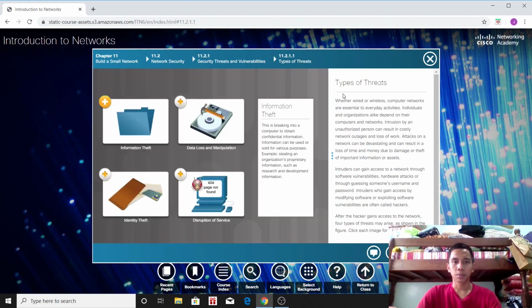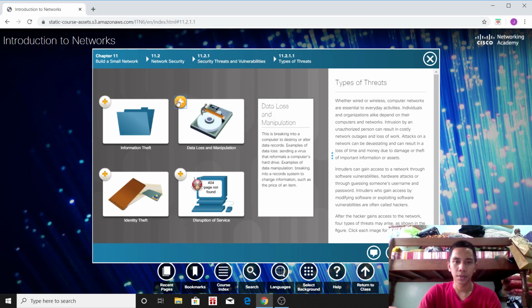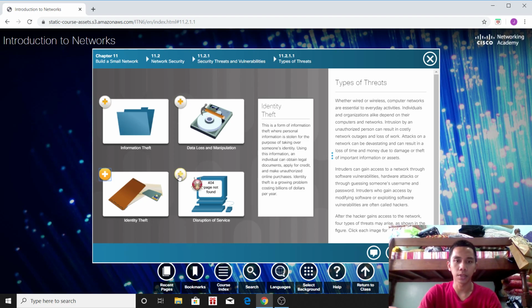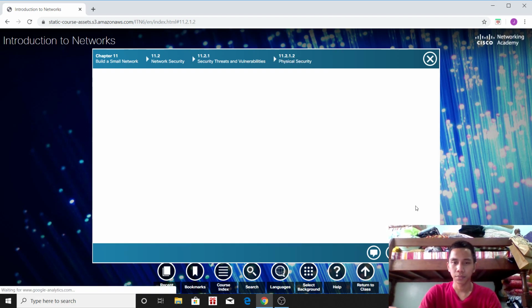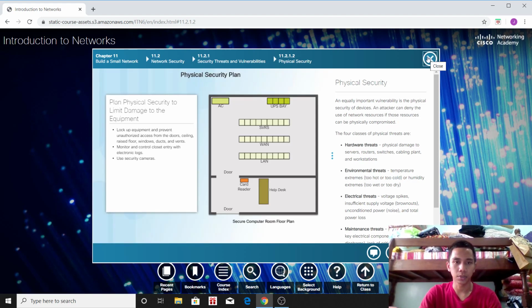Then types of threats: information theft, data loss and manipulation, identity theft, and disruption of services. Physical security: plan physical security to limit damage to the equipment, lock equipment, and prevent unauthorized access from the doors, ceiling, raised floor, windows, ducts, and vents. Monitor and control closet entry with electronic logs. Use security cameras.